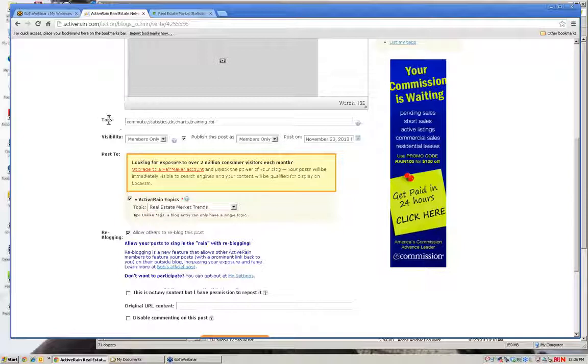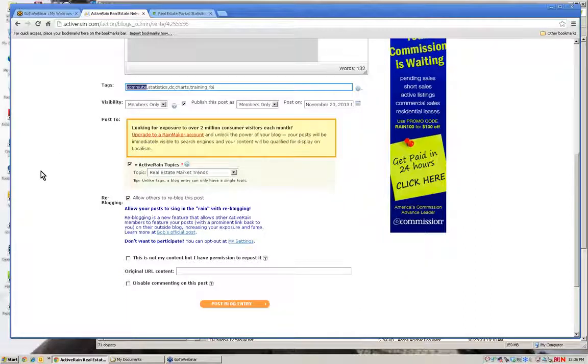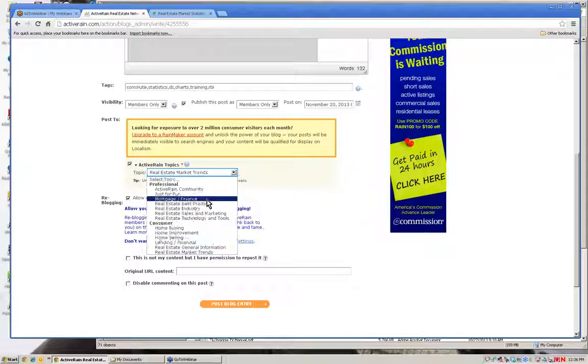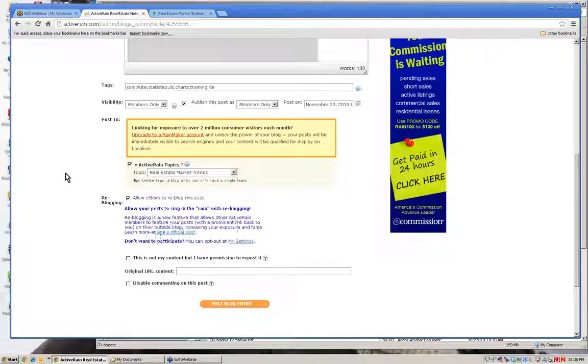And what you want to do is make sure with your tags option, you always want to include different things of what you're writing about. Like I said, it was statistics and DC and some charts and commute. So add in whatever words work for you. And then you want to choose the ActiveRain topics. I chose real estate market trends, but obviously you can choose any one of the different ones that are available here.